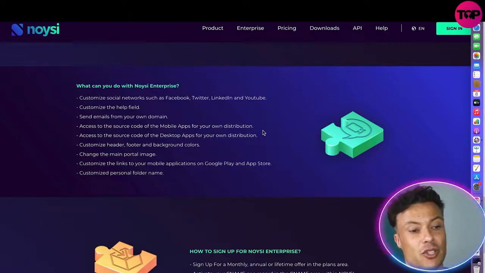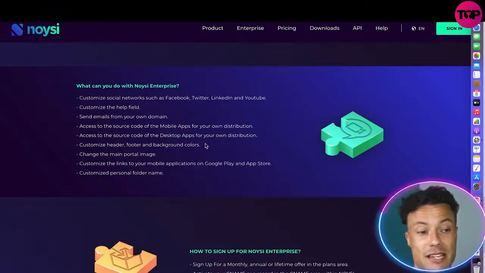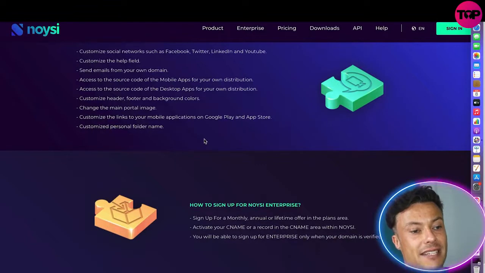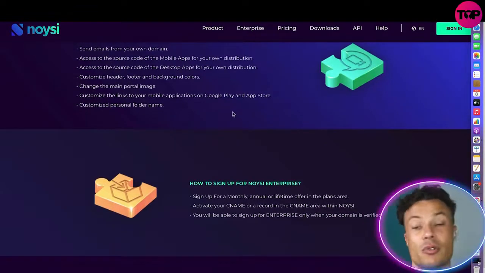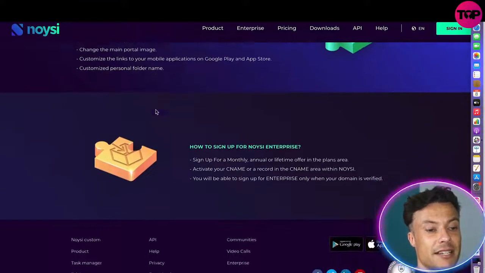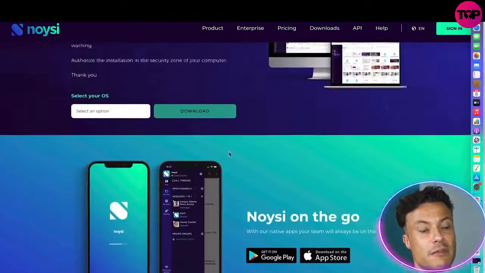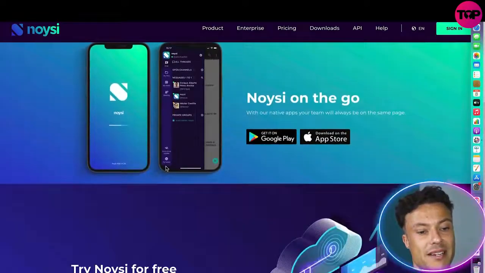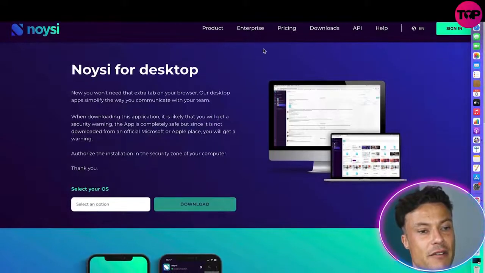You can access the source code of mobile apps in your own distribution. You can access the source code of the desktop apps, you can customize the headers, footers, backgrounds, etc. You can access the main portable images. You can also connect it to the Google Play or the App Stores and customize personal folder names. You can see by clicking on the download part, we can access it for desktops. We can also access it on different apps and various other places.